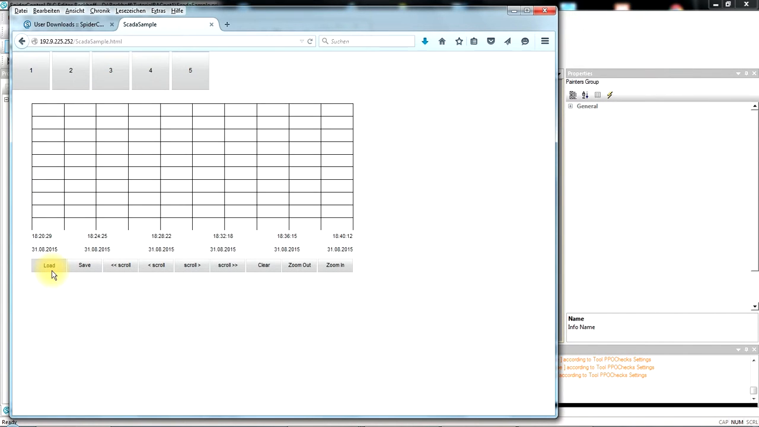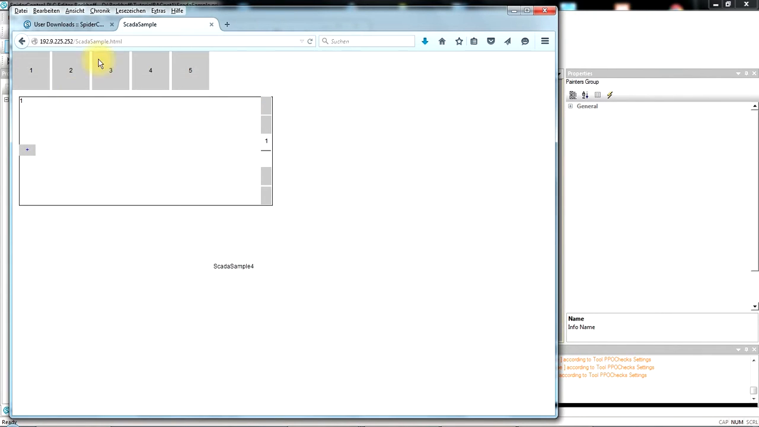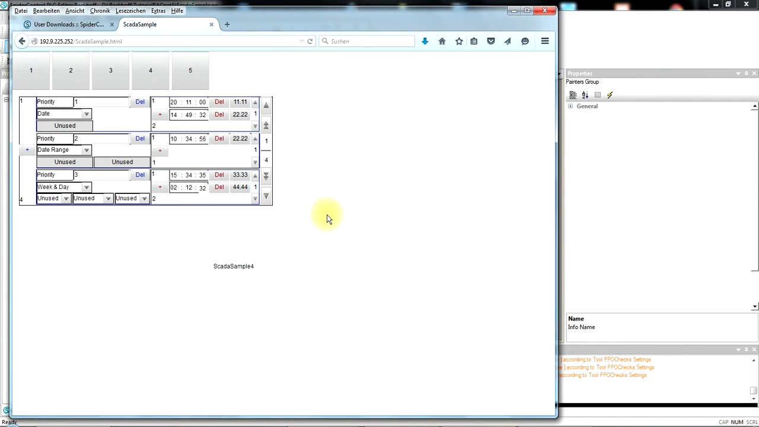We have here a BACnet trend object which is able to load and display BACnet trend curves. We have things like schedulers and exception schedulers and so on.